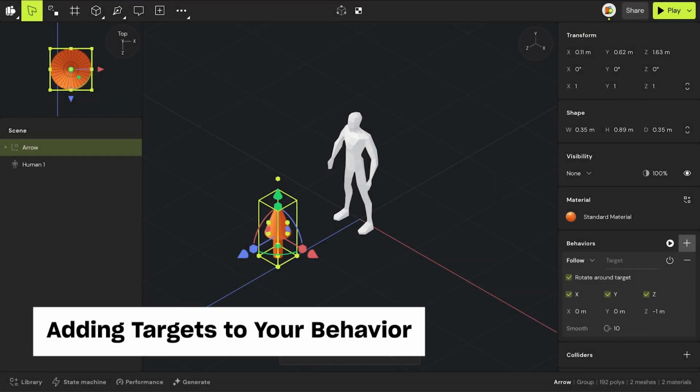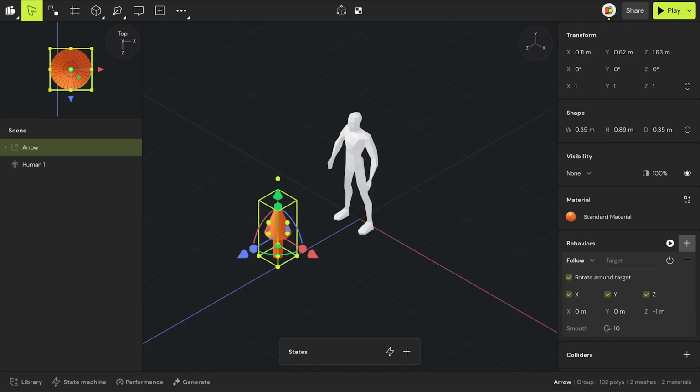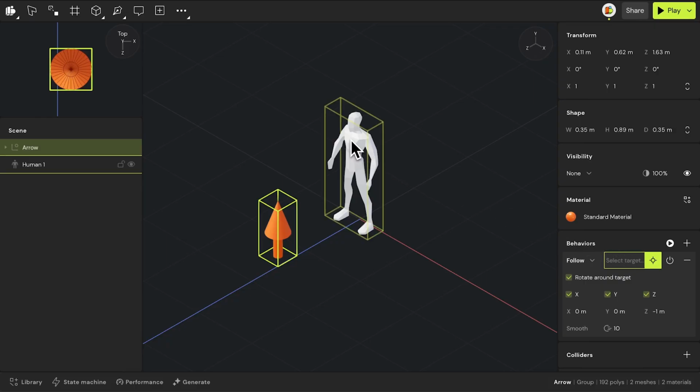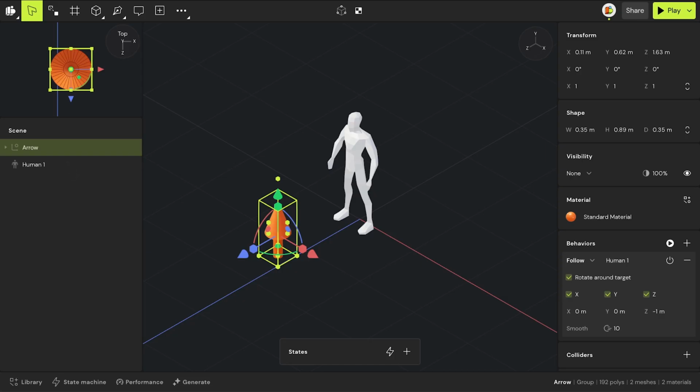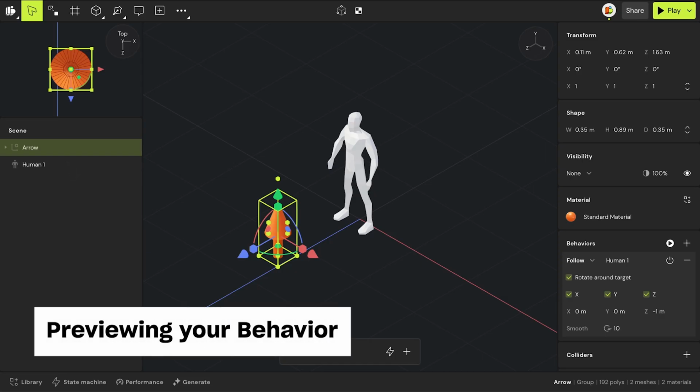Let's start programming our follow behavior by adding a target to our group. Here, a human object will be our target. Click the Select Target icon, then click on your target in either the canvas or in the hierarchy panel to configure the behavior.